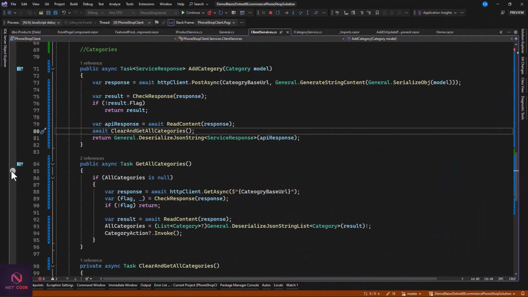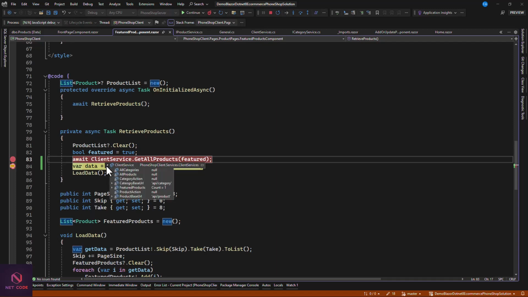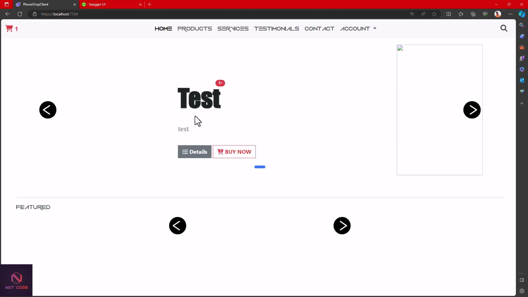Let's put a breakpoint in here. Click on continue, and then this must be hit. So let's see, get all product, and it calls this. If I click on this, let's see the response in here. Okay, so you can see we have featured product, and the count is 1 from the database, right? And now if I click on continue, you can see we have the product in here.